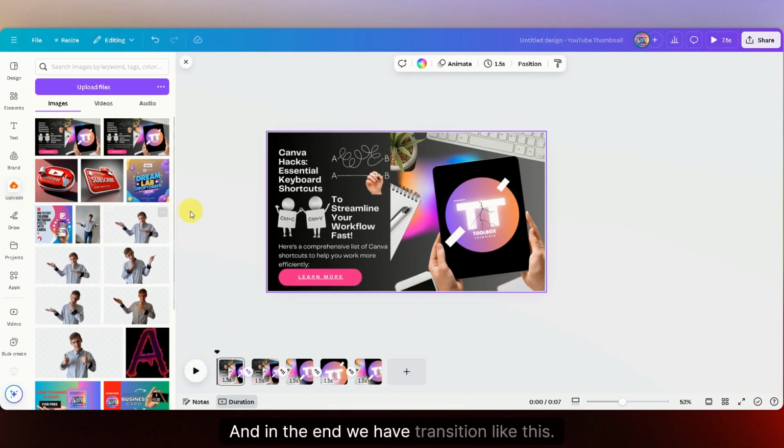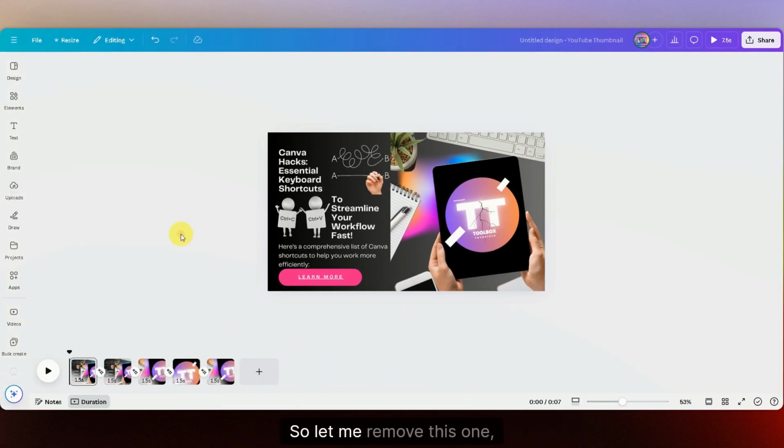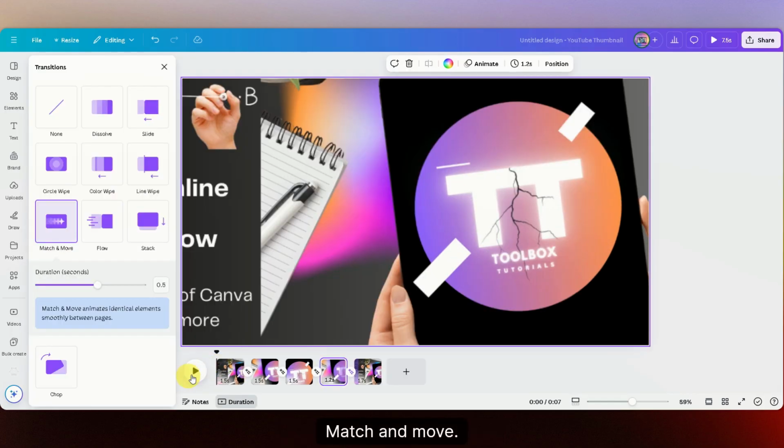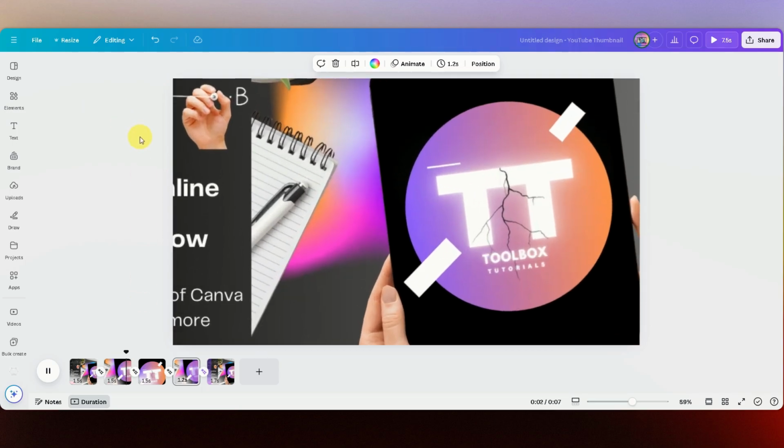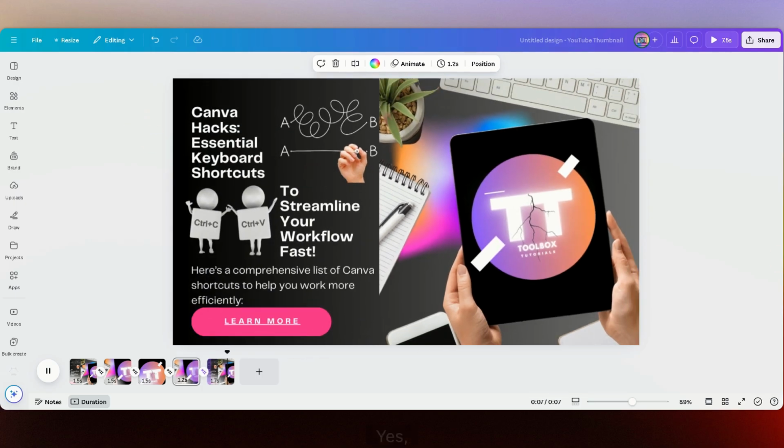And in the end, we have a transition like this. So let me remove this one, match and move. All right. So let's see what we have here. Yes, so you can zoom in any part you like. You can zoom in and edit it how you like.